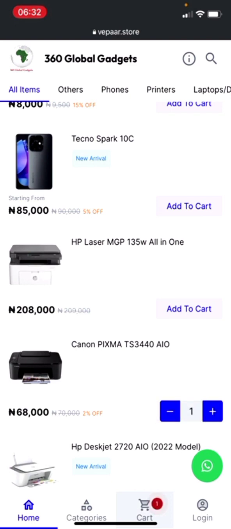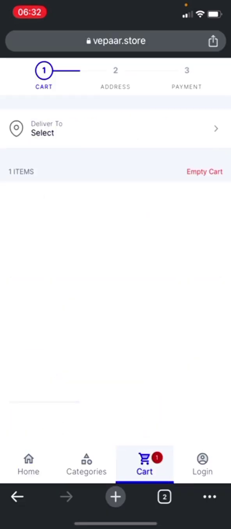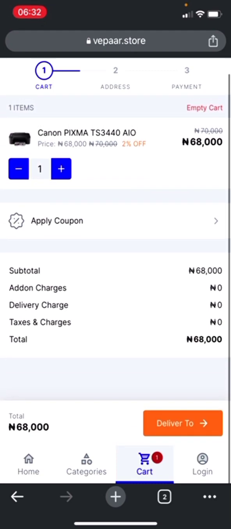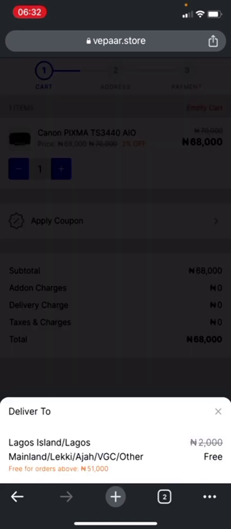Add to cart. Then we'll visit our cart. This is our cart. You can see the amount. It has not added delivery, so we need to say deliver to. Remember, we are using a restricted location where all addresses are joined together. So the order is above 51,000, so our delivery will be free.